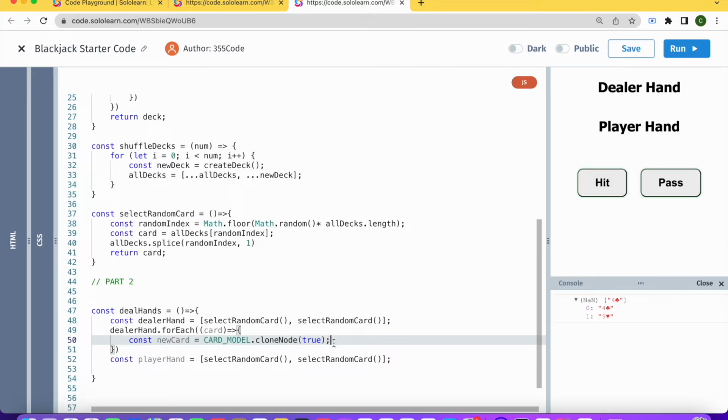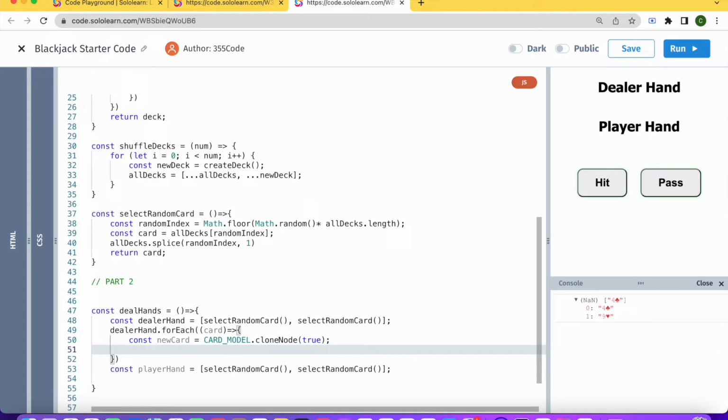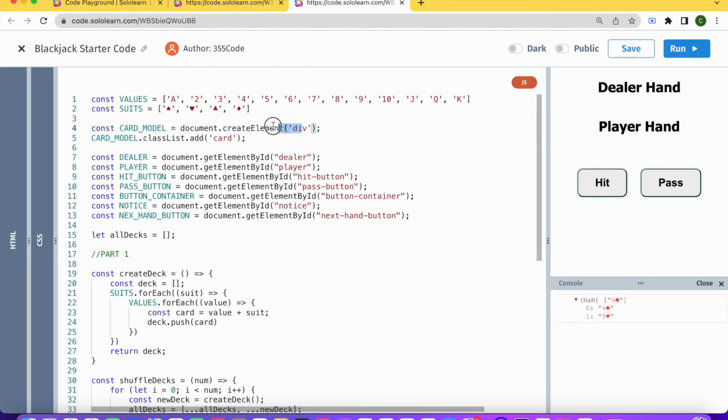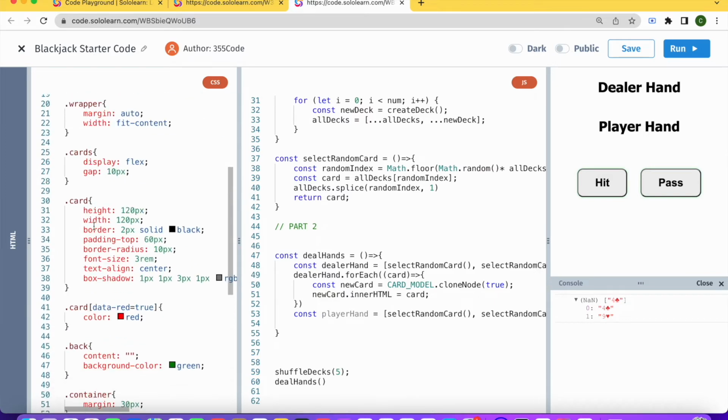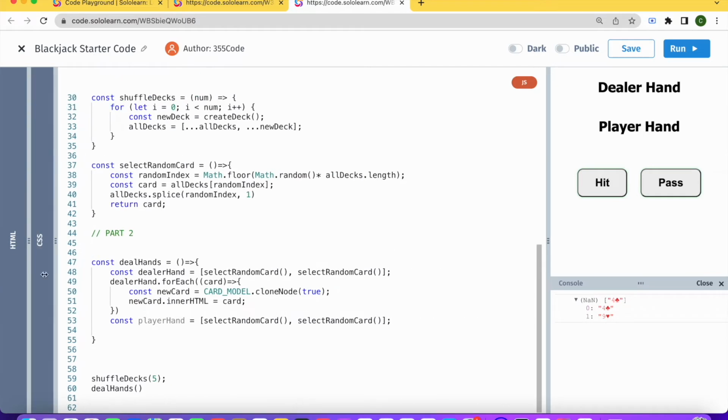Okay, and then basically what we want to do is say newCard dot innerHTML is equal to card. So we're going to be taking one of these values and putting it inside this card, which is a div. You can see here, it's a new element that's a div, and it has the class that I've added of card. And if you want to check out the styling, you can take a look here at the side in terms of how I've styled the cards.